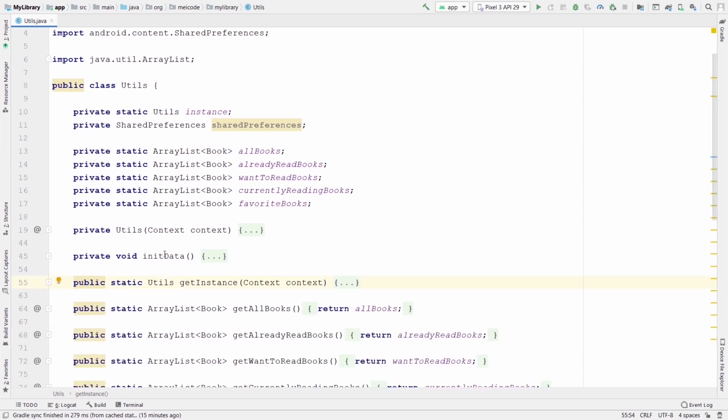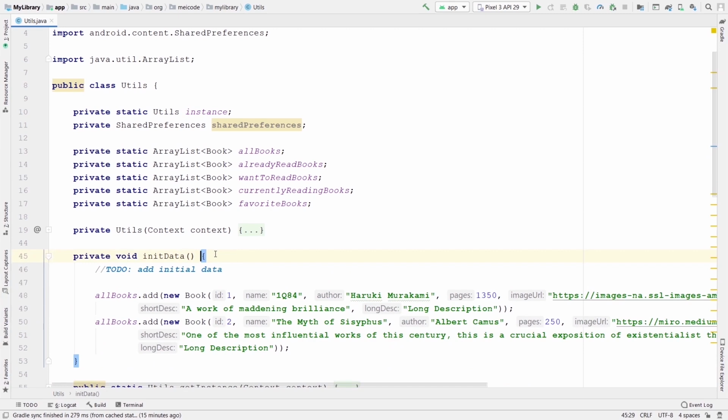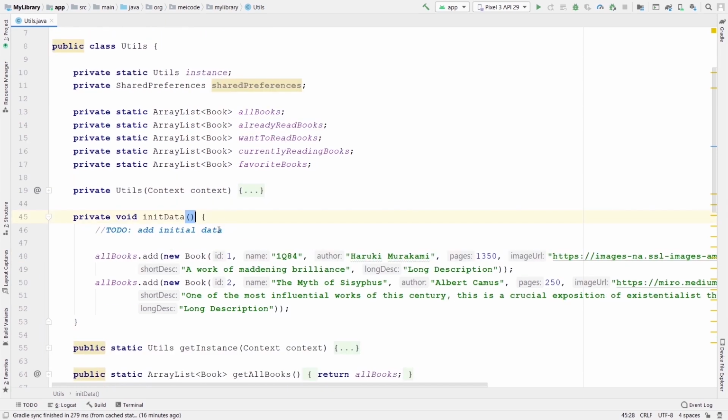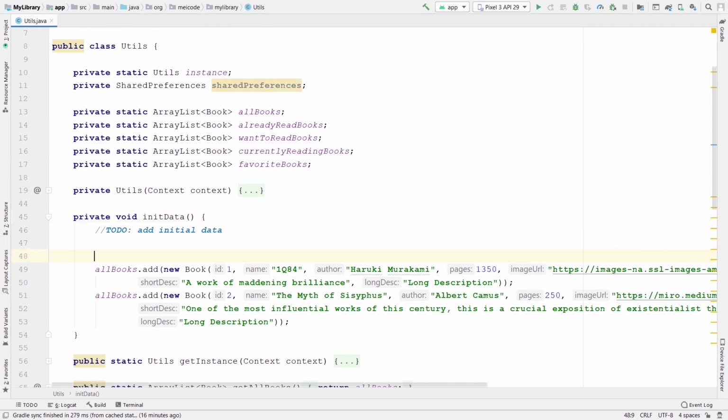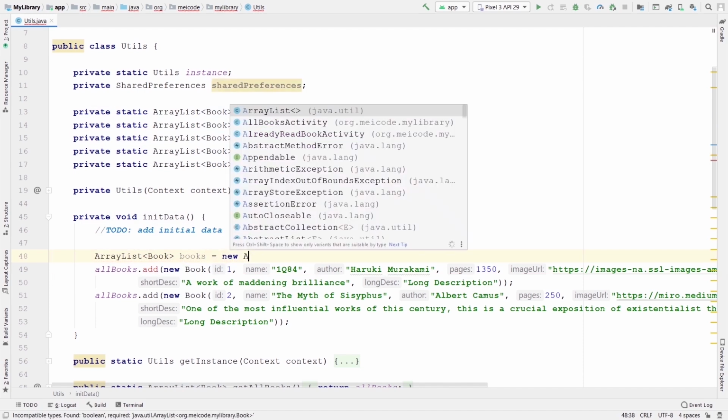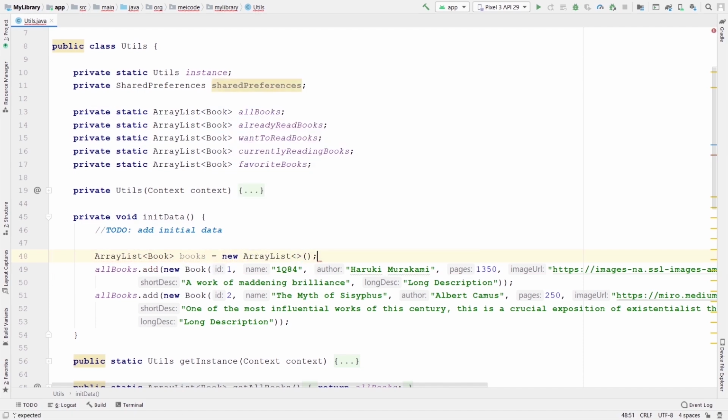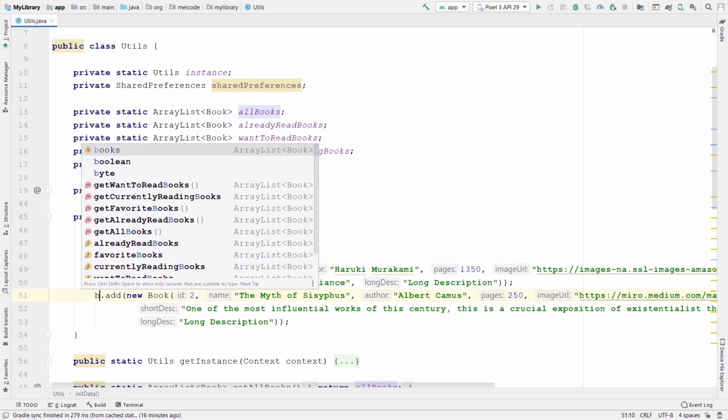Next, I'm going to change this initData method. In here right now, we are saving our books inside this allBooks array list, which is a static array list. But let's see how we can use SharedPreferences. So in here, first of all, I'm going to define a new array list. Let's say ArrayList of Book, let's call it books, is equal to new ArrayList. And after that, I'm going to add my books to this new array list and not to the static array list. So let's say books.add, and similarly for the second book.